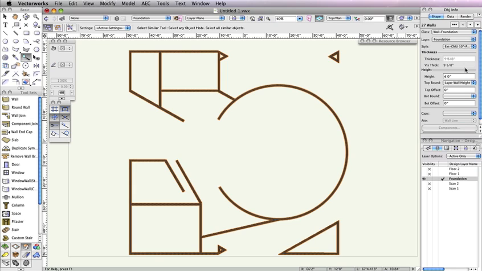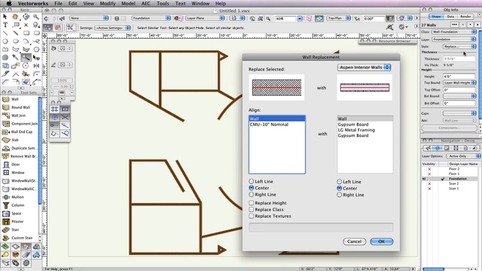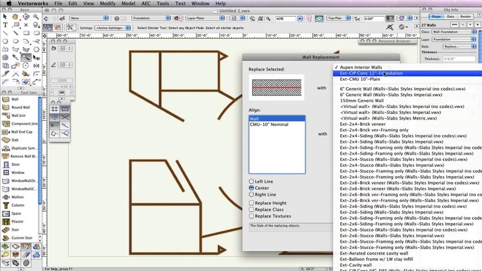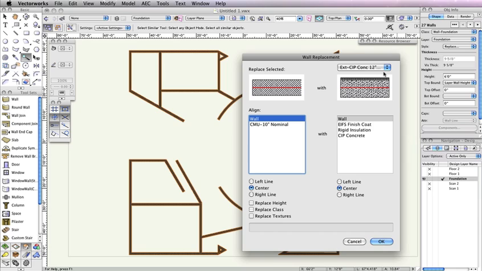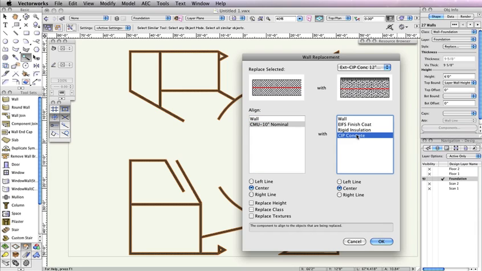At the moment, all of the walls should still be selected, so in the Object Info palette, choose Replace from the Style drop-down menu. From the Wall Replacement dialog box, choose Exterior-CIP Concrete 12-Foundation from the drop-down menu in the top right corner. Additionally, you'll need to select alignment for the current wall style in reference to the replacement wall style. For this instance, you can choose the component CMU 10 inches from the window on the left and component CIP Concrete from the window on the right.